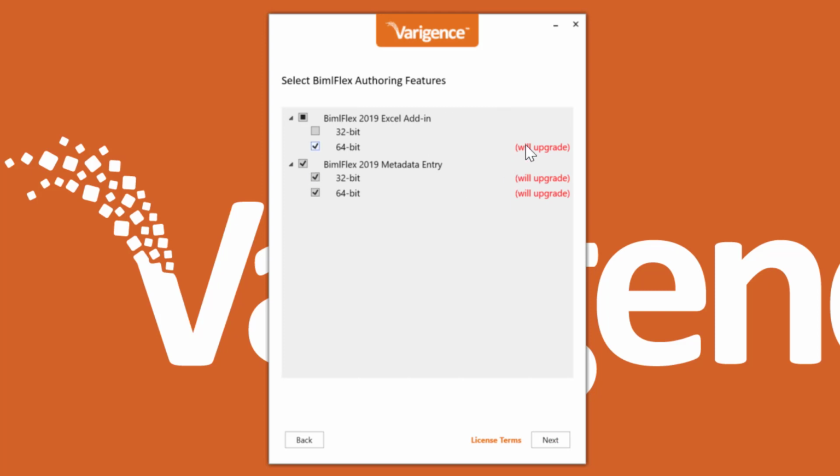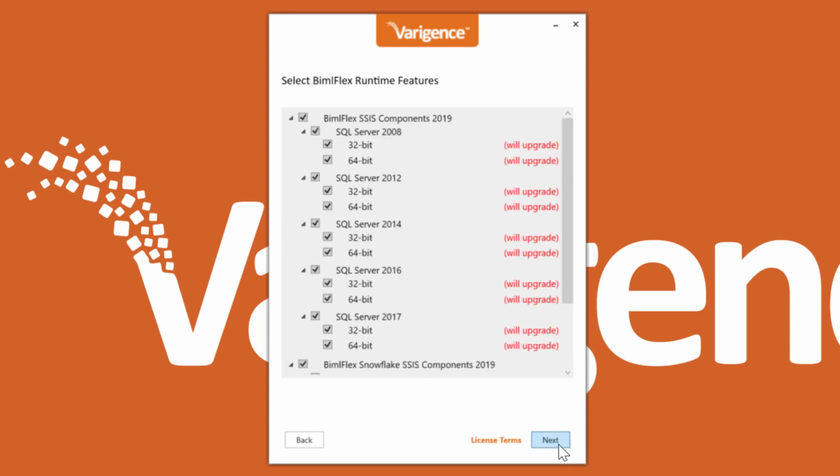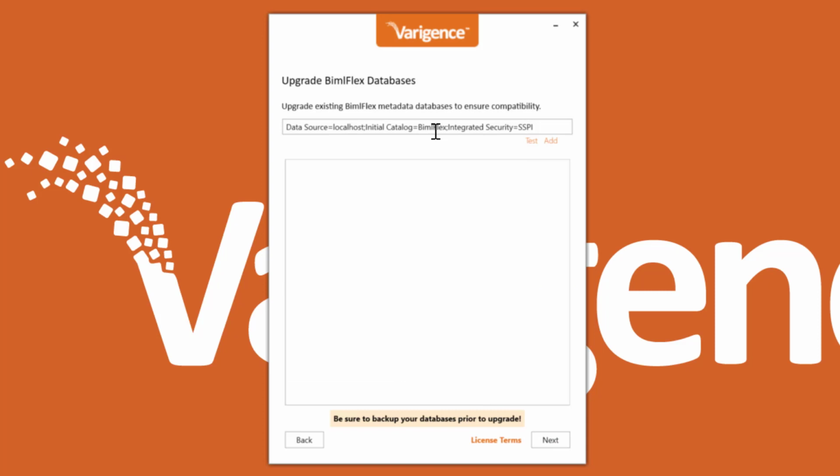I click Next. Again, leave these checked because we need to upgrade all of the components that you have installed. Go to the next screen. Again, just click through these first couple. When you get to the BimlFlex databases, this is where you will need to change your data source if you don't have it on localhost. I have it installed on my localhost.